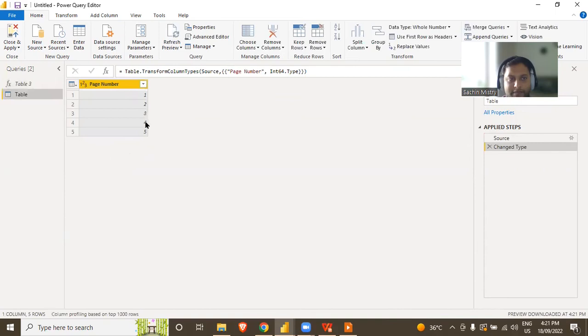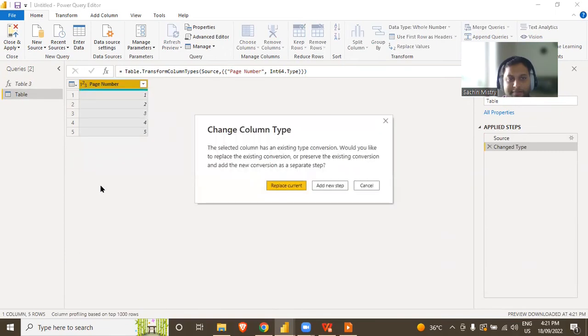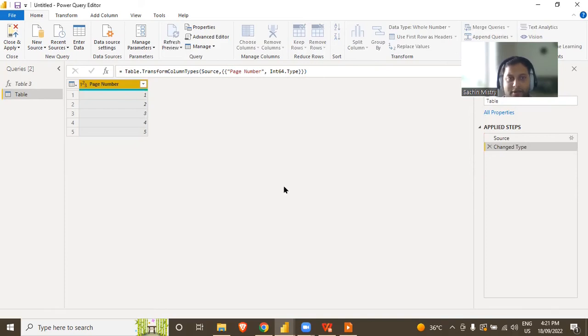So I have this table over here. Now, if you notice, I have given page number as text, but this is already a number, it has auto detected. So what I'll be doing is changing this to a text format. The selected column has an existing type conversion, so we'll be replacing the current type conversion and putting it as text. So here we have the page number as text.